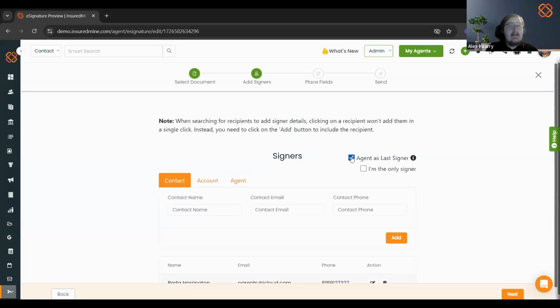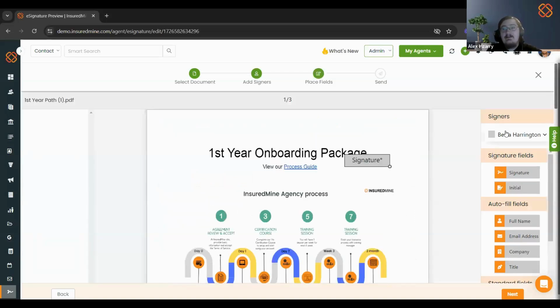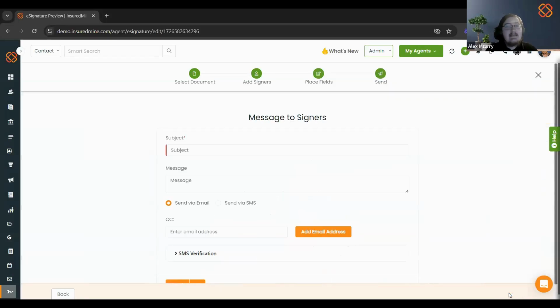Previously, if you were going to be a signer on the document, you had to submit that signature before sending it out to any potential clients or prospects. Now we're going to have the ability to add my signature fields. Okay, but I do not have to sign it at this moment. I can click next, and I will send this out to my client first. And then once the submission comes through, I will be able to go in and complete my signature.